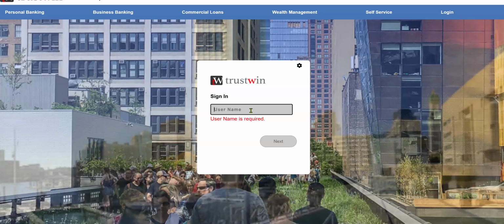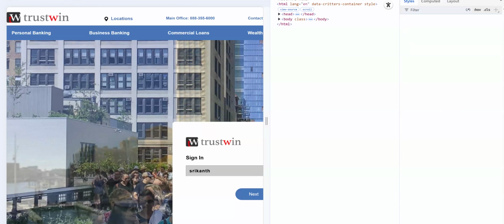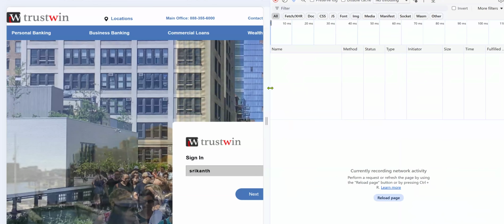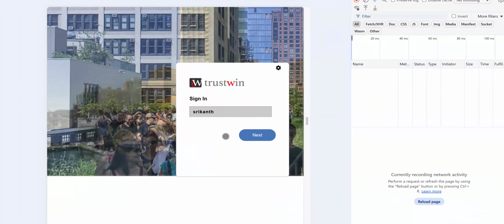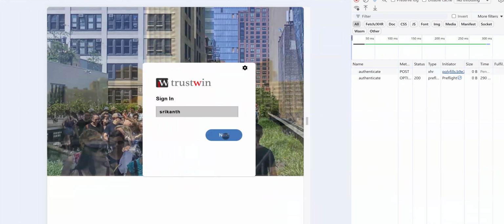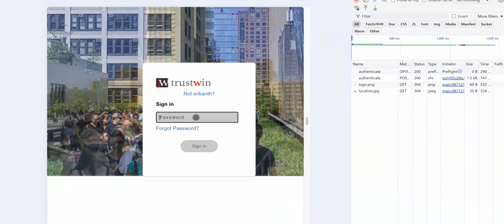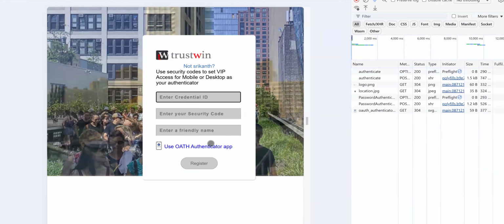Now let me try to log in with the user. There is a sample user. And before that, I would like to understand the network calls that are happening in the backend. So I will open the network tab to understand the flows, and I'll click on next. And it's asking for the password. I will authenticate the user with the password. Now the user is authenticated.